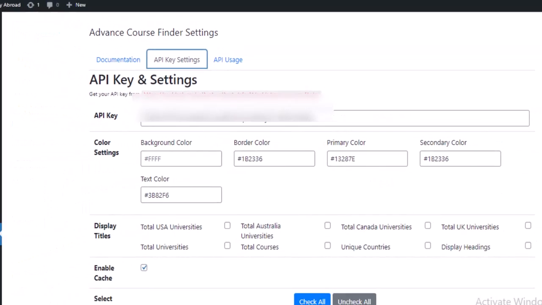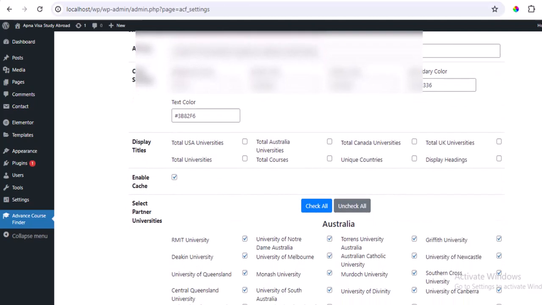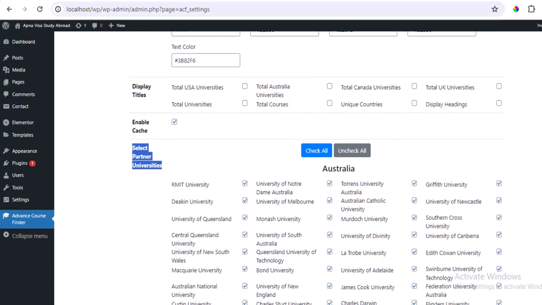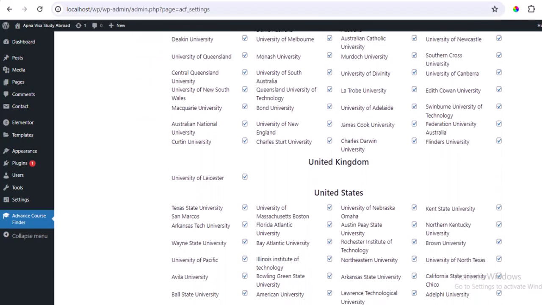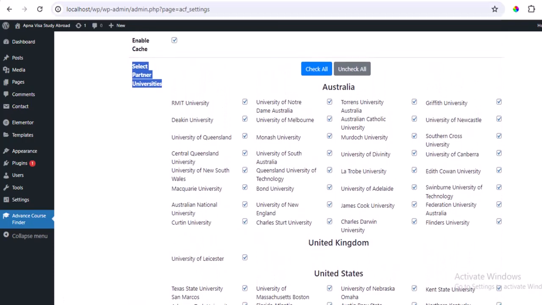Second, we have given you a course comparison option. We have also given you some colors which you can add as an option, so that the look and feel will be the same as the theme you are using in WordPress. We have also given you options to display the titles. If you want to use the titles generated by the theme, you can use them, otherwise you can uncheck them.